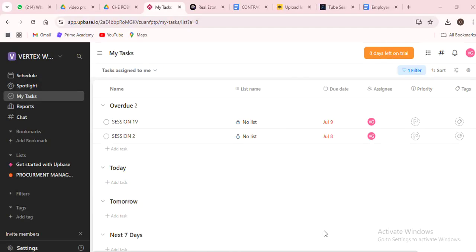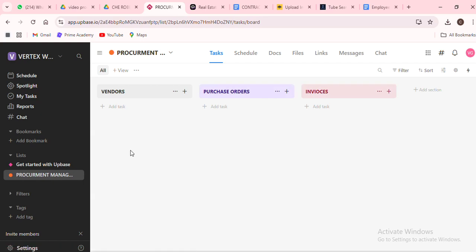Today, we're diving right into how to use UPBASE for procurement management, your 2025 guide. First off, log into your UPBASE account and head over to the Procurement tab. This is where you'll be spending most of your time, managing vendors, purchase orders, and invoices. It's vital to start here because this is the central hub for all your procurement activities.